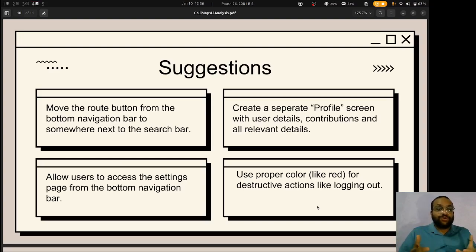And they also need to allow users to access the settings page from the bottom navigation bar since they are using it. And they also need to properly color code destructive actions like logging out by making the button visually different like red.